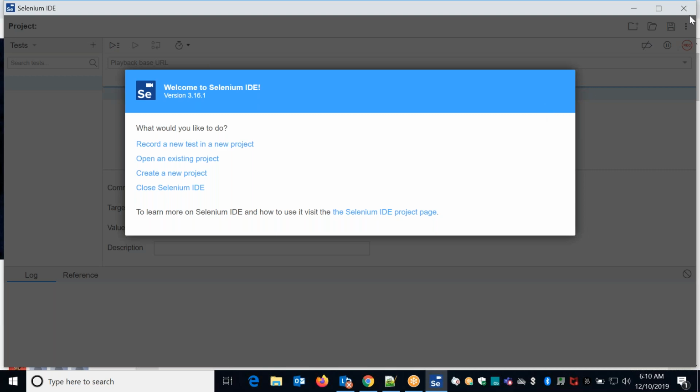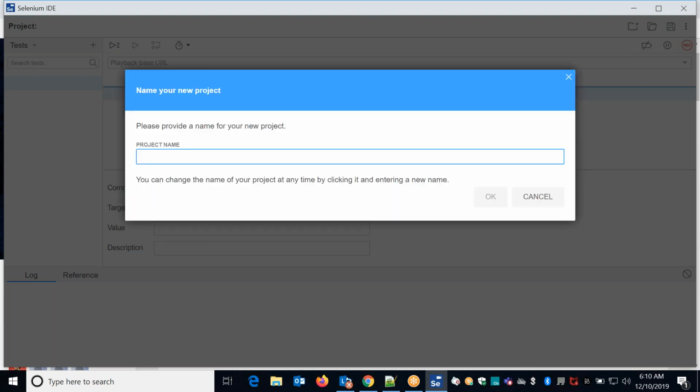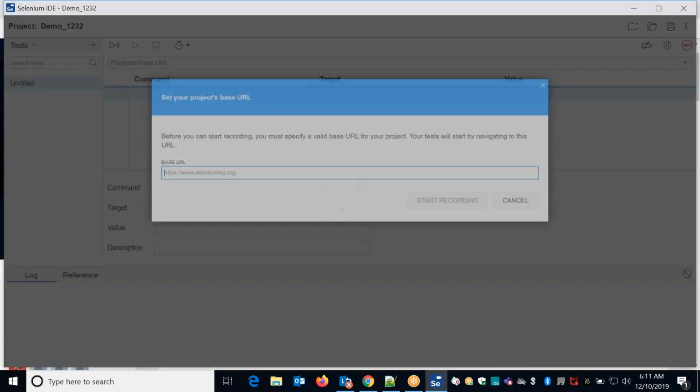Whenever you click on this Selenium IDE add-on, it will ask for these options: record a new test in a new project, open an existing project, create a new project, close Selenium IDE. If we record a new test in a new project, obviously we have to give the project name. I'm entering the project name as demo 1 2 3 1 2 3 2.